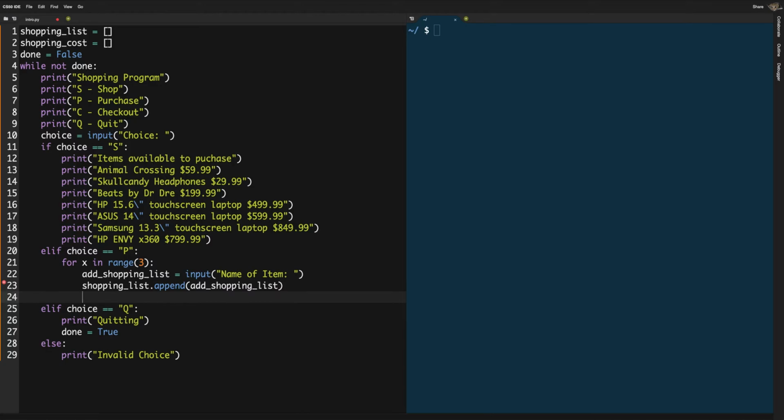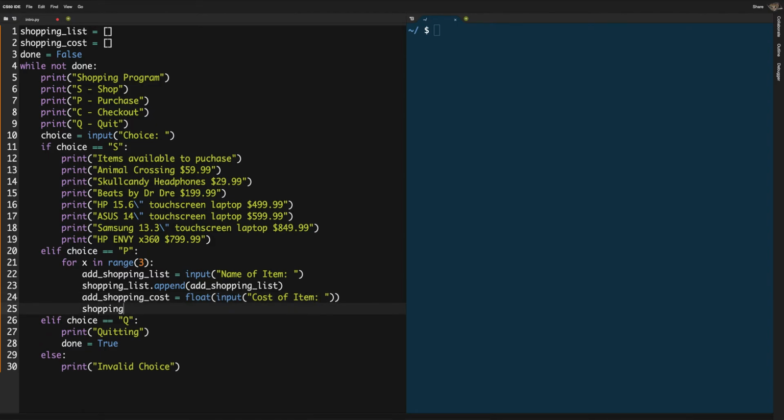Now we're really trusting, because now we're going to ask the user for how much the item costs. Don't do this in real life, just because people will be buying things for really cheap. Let's say add shopping cost equal float. We know the prices are in floats. Inputs, cost of item, and we're going to append add shopping cost there. Okay.